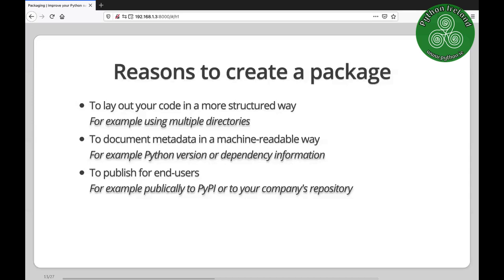The second benefit of putting together a package is that it lets you document information you probably already know. If you're writing an application, you'll know what version of Python, I hope you'll know what version of Python you're working on, or maybe what version of libraries you have installed. But the packaging process lets you document that in a machine readable way. And then the last opportunity that packaging brings is it makes it quite easy to publish something and to know that an end user has the same code as you have.